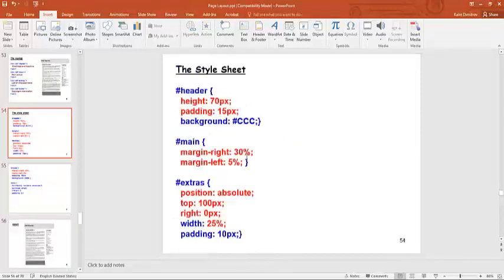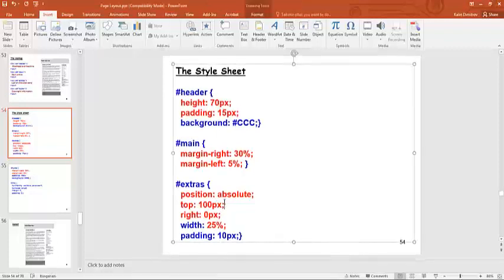And then down at the bottom in the extras section, the extras div is positioned absolutely 0 pixels from the right edge of the browser and exactly 100 pixels down from the top.